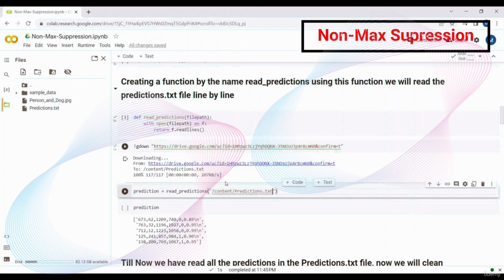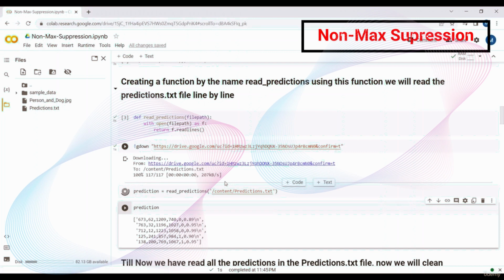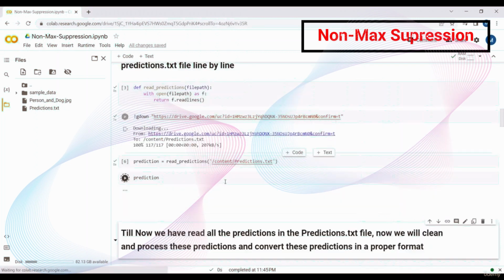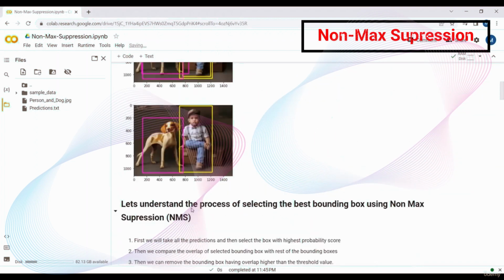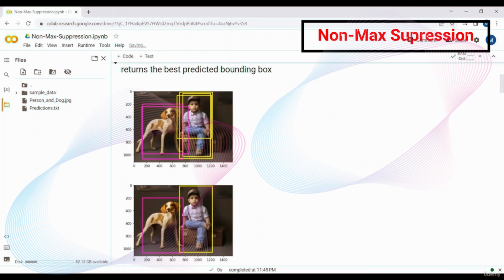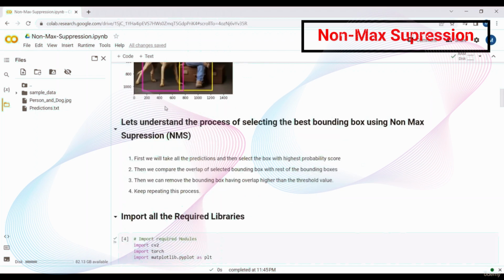In this prediction.txt file, I have all the predictions for the dog class as well as for the person, which is the child here, saved in this file. So all the predictions are saved over here. Now you can see we have three predictions for the child, 1, 2, 3, and two predictions for the dog.